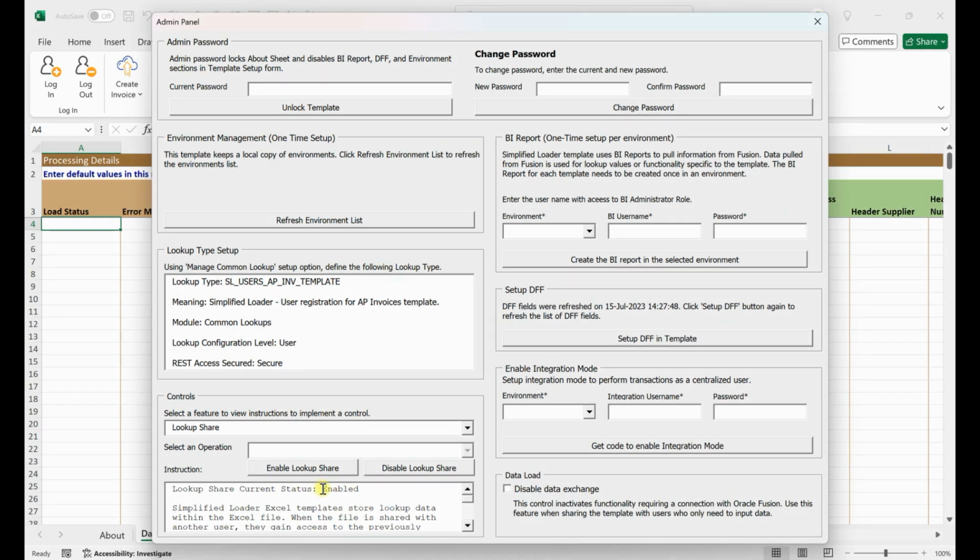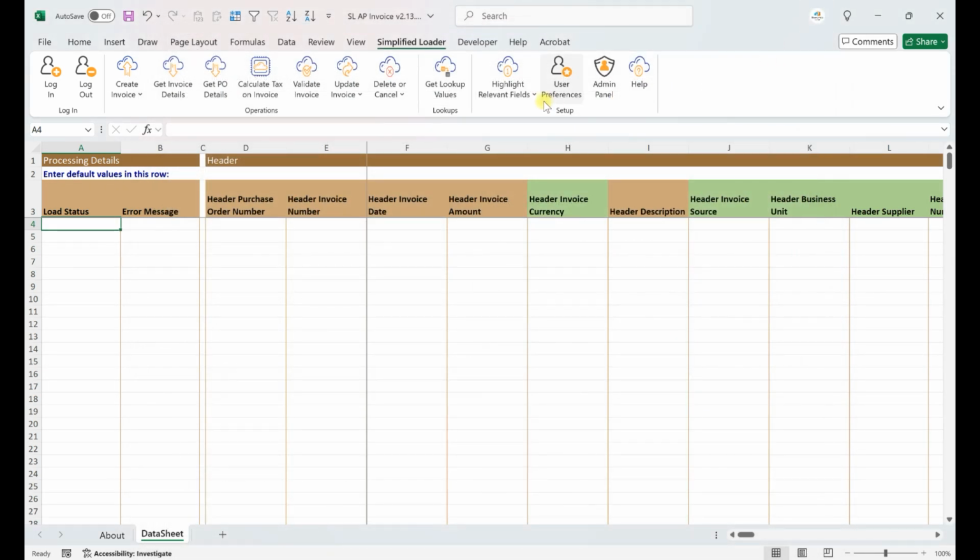To disable sharing, I will click the Disable button. The status of the control will immediately change to disabled. Once lookup sharing is disabled, administrators can share the template with users.